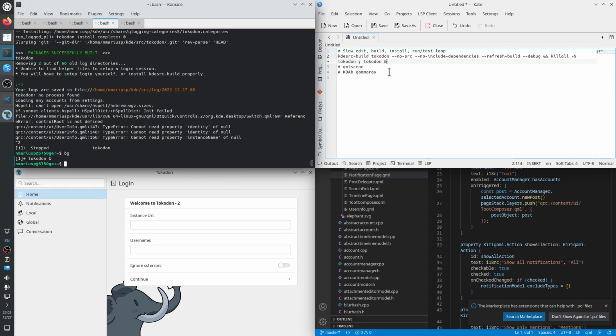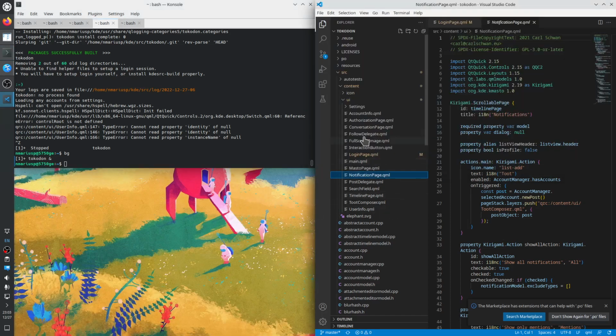Okay, is there any faster way for us to edit just this part of the QML and make sure it's valid? Okay, so let's see how we do that. There's a way to run a QML file straight.